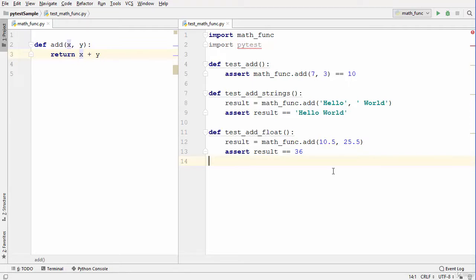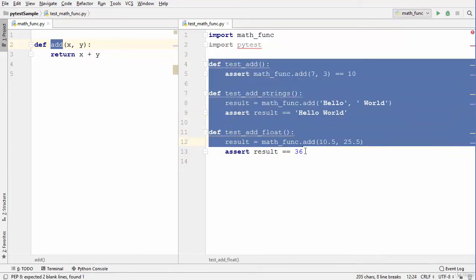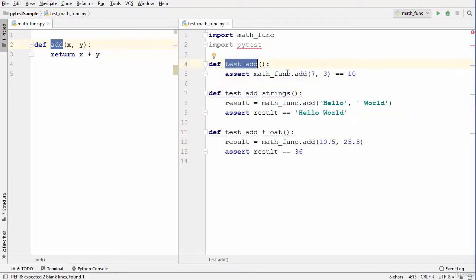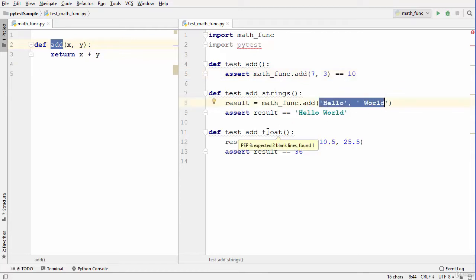So here I have on the left hand side a simple function which is add, and on the right hand side I have written the test for this function, and I have written three test functions for the add function. The first test function tests the add function using integer values. The second test function I have written for the string values, and the third test function I have written for the float values which I provide to the add function.